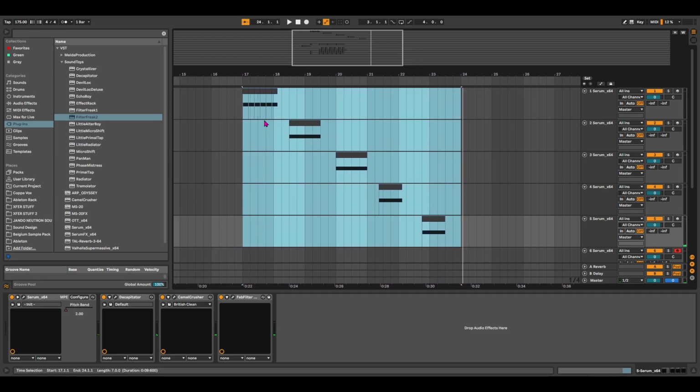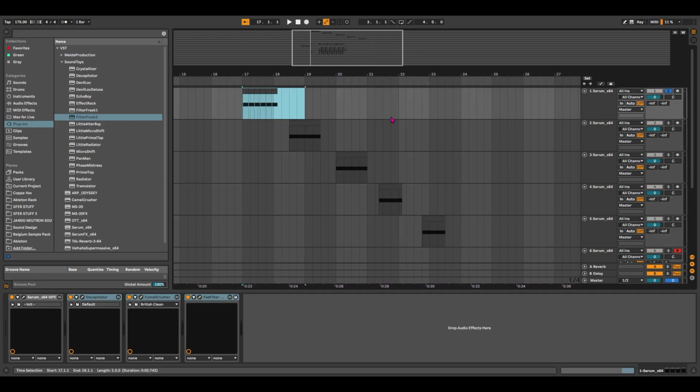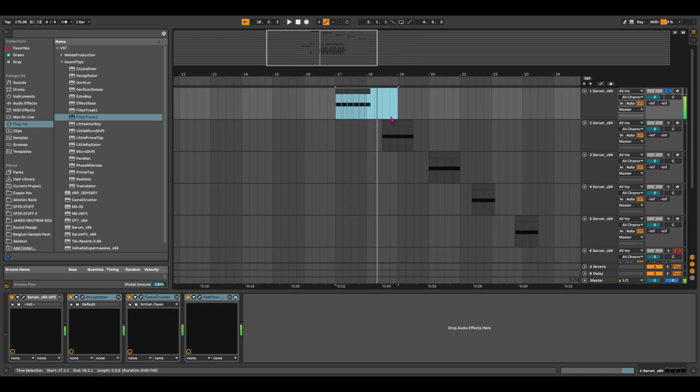The super grotty sounds. We're going to be having a look at this patch. I'm going to break it down, show you how I made it.